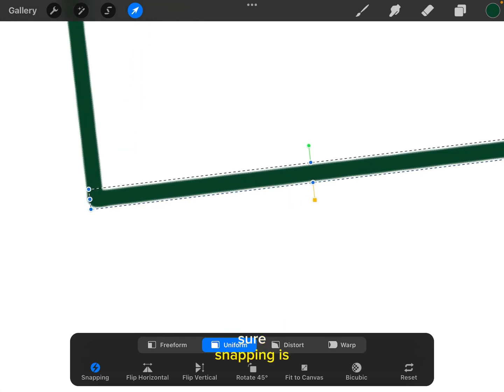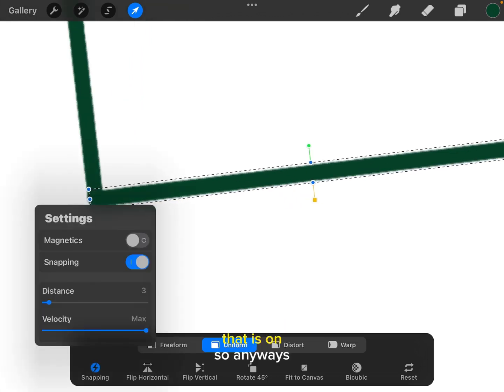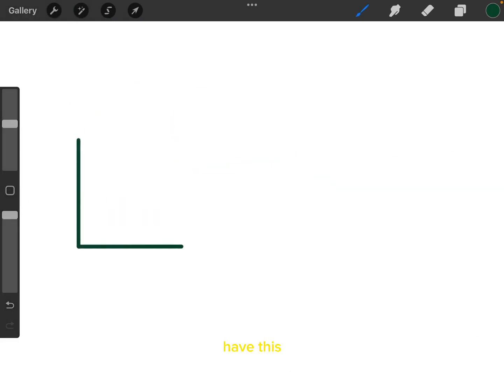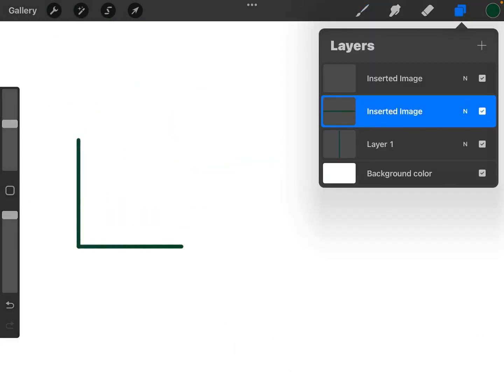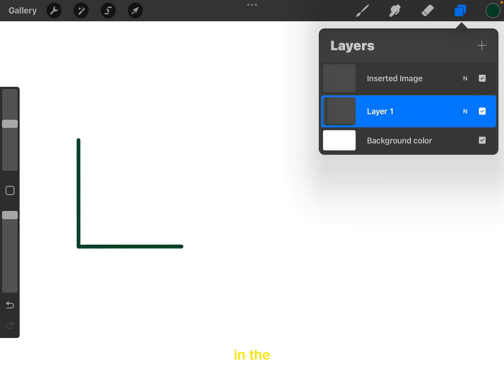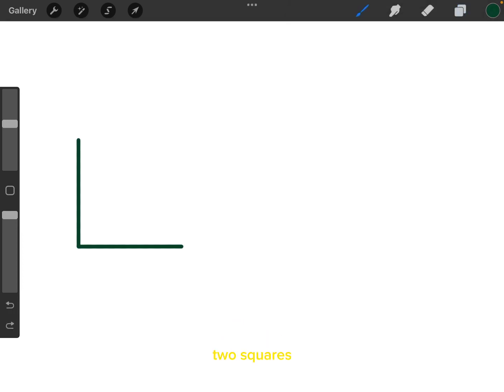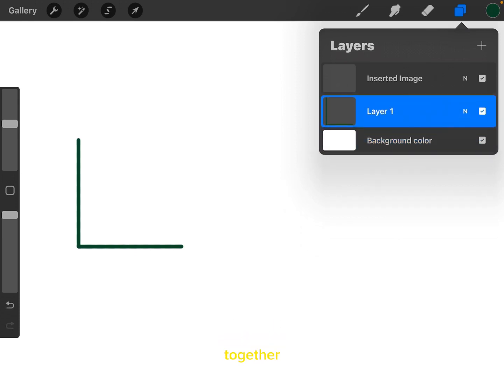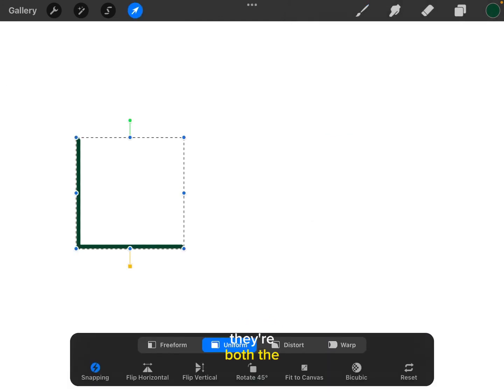Also, make sure snapping is on. Make sure that is on. So anyways, I'm going to put it right at the bottom. And boom. So now I have this. I'm going to combine those two in the layer. So I'm going to go to the two squares at the top right corner. Then with my two fingers, in a zooming out motion on these two layers, I'm going to put my fingers on each of them and then push my fingers together, and it makes it into one layer. So now they're both on the same.